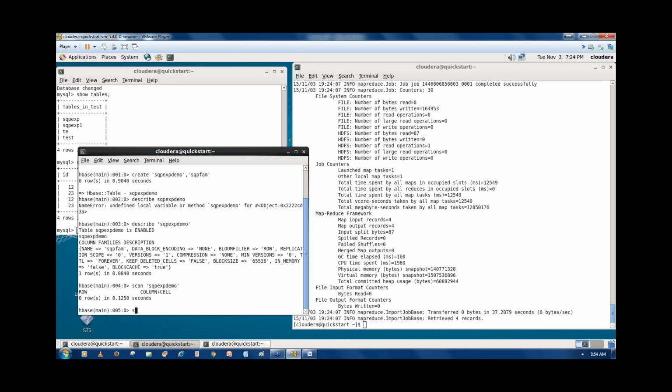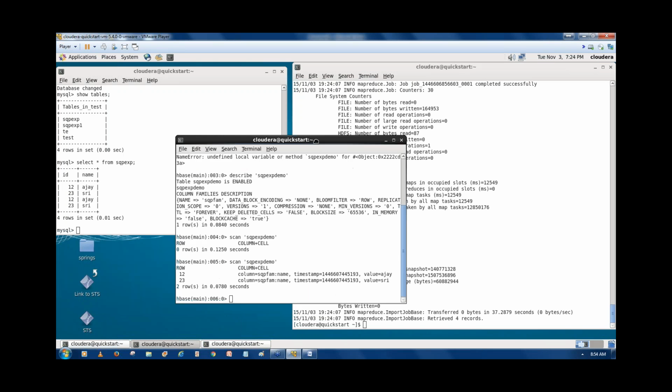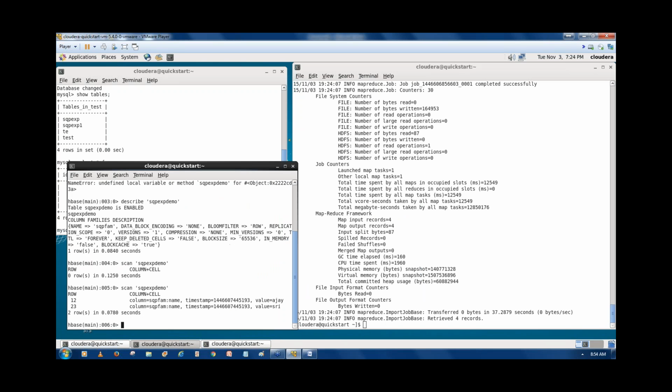Now write scan, Sqoop exp demo. Okay, Ajay, and see, it's imported 2 rows. Correct? We have 1 row, 1 2 Ajay 2 3 2 3 3. Right? 1 2 2 3. These are imported to HBase. So in this way we can import the data from MySQL to an existing HBase table. Right?